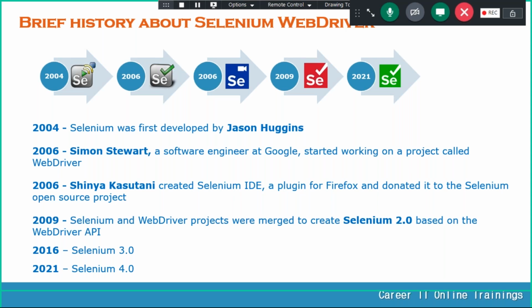As I mentioned in the demo session itself, Selenium is not a single tool. It's a suite of different tools. There are four different tools or components, and each one was developed by a different person.